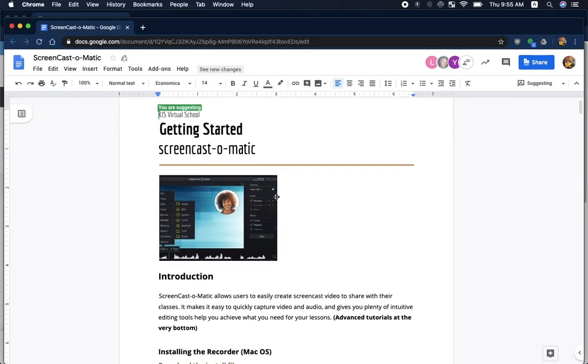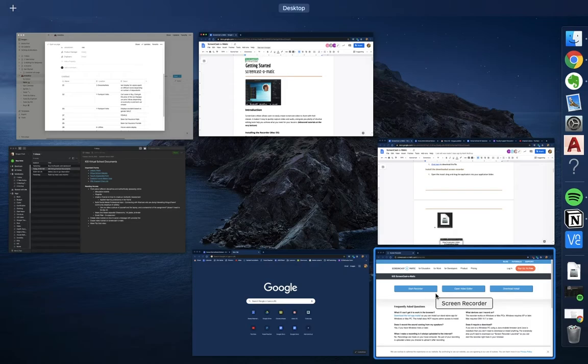So you can read through this document. It'll tell you how to download and install it. If you need help, shoot me a message. I will help you download and install it.